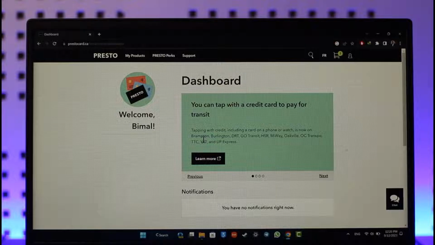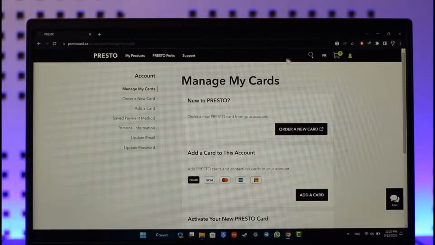And now in order to do this, you have to actually visit the customer service outlet. So to show this to you, once I go to prestocard.ca and log into my account, if I click the account option from the top right, and then I just go to my account option here. On the left hand side, I can go to order a new card option.